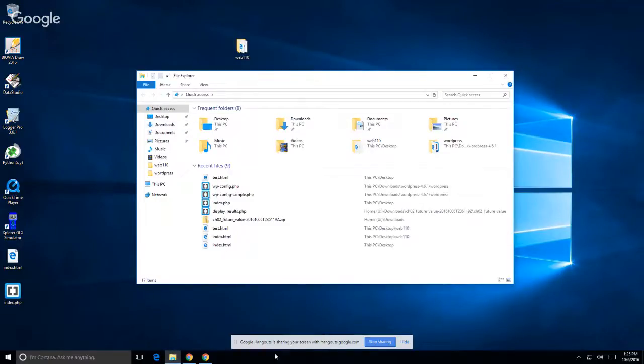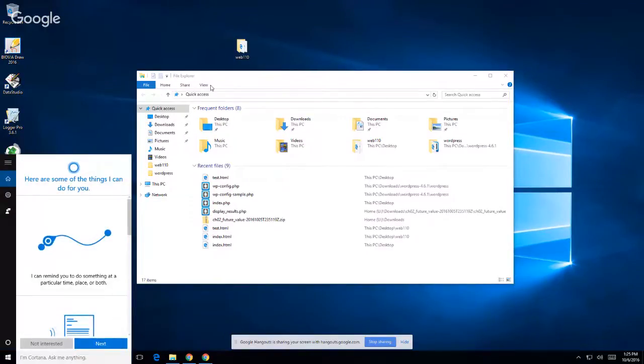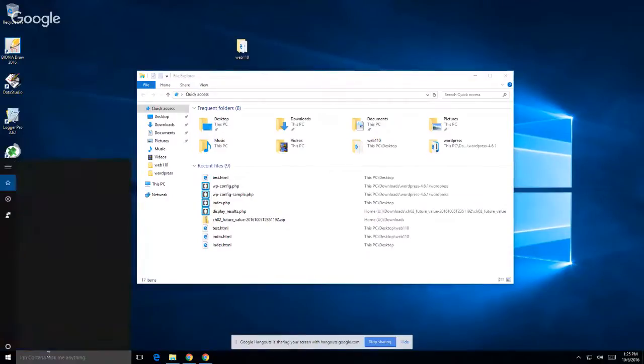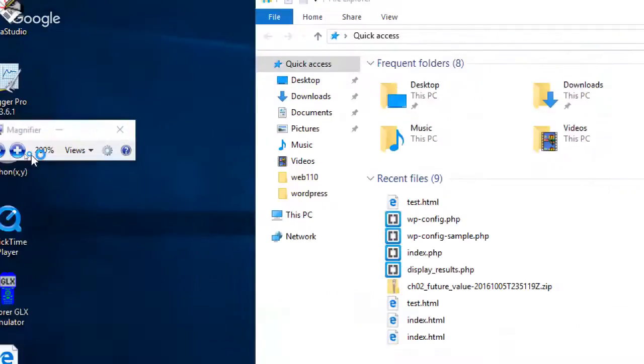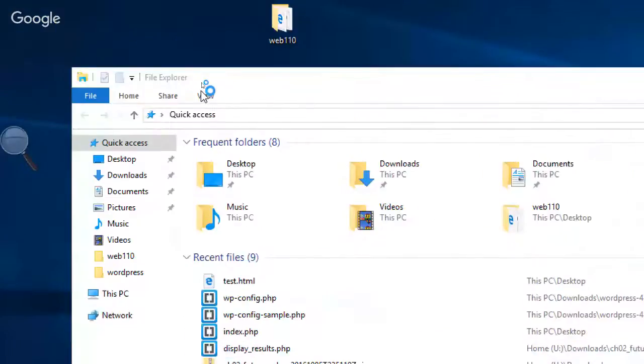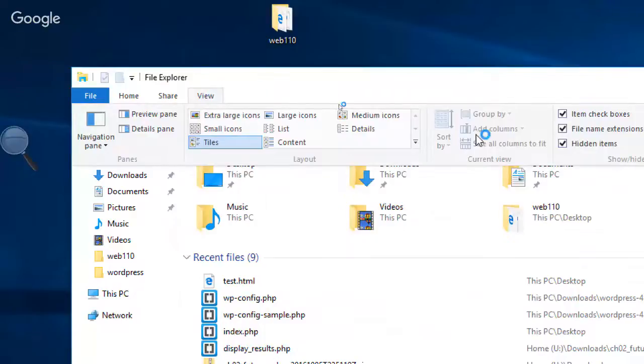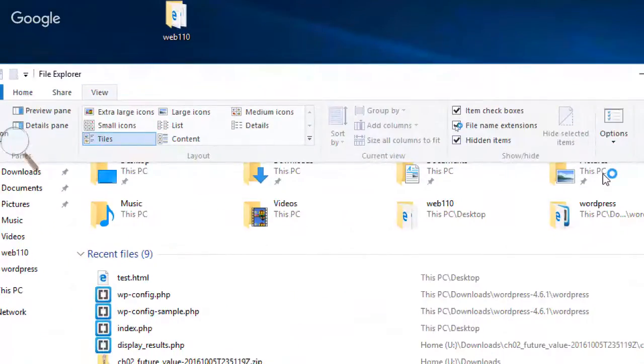One other thing I would like you all to do, please go to the File Explorer, and then under View, let me magnify this again. Okay, so File Explorer, View, and I would like you to check file name extensions and hidden items, because by default, Windows 10 is going to hide some files that we work with. So we want to see those and go ahead and enable.